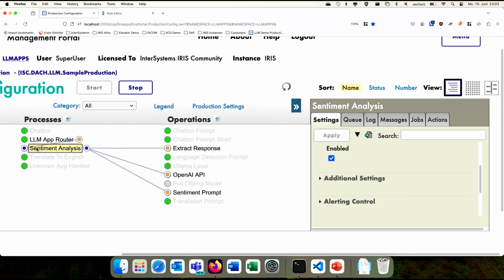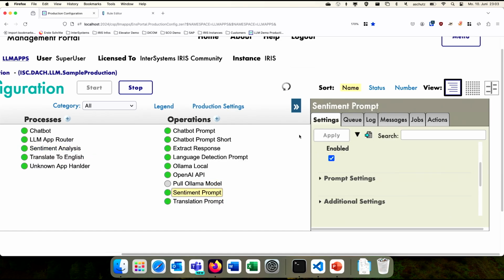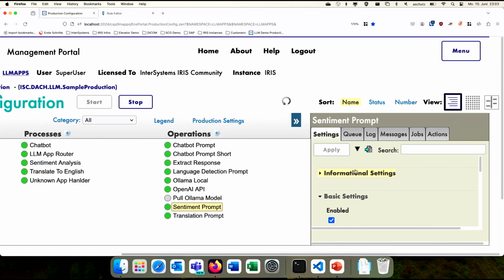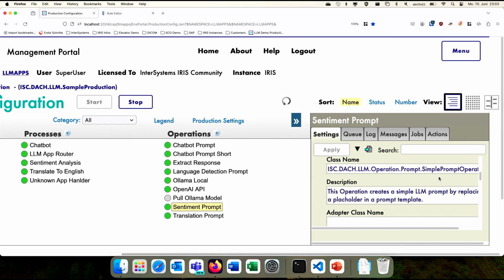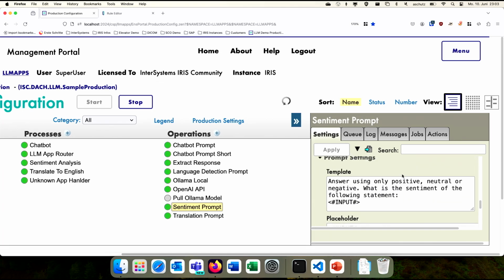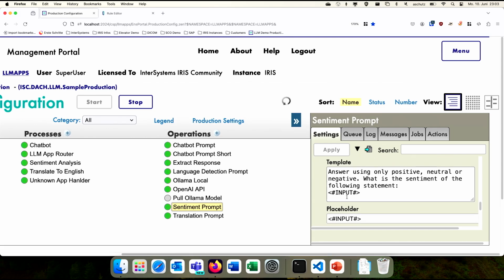Okay, so the next step is the business process. That is combining all the operations we need to call and to generate the output. You can see it's connected to 3 business operations. The first one is my prompt operation. I created a really simple class and called it simple prompt operation. And what it does, I can define a template, a prompt template, and I can define a placeholder. And when this operation is called, the input will simply be replaced by the input that I gave to the REST API. The next step is the model operation.